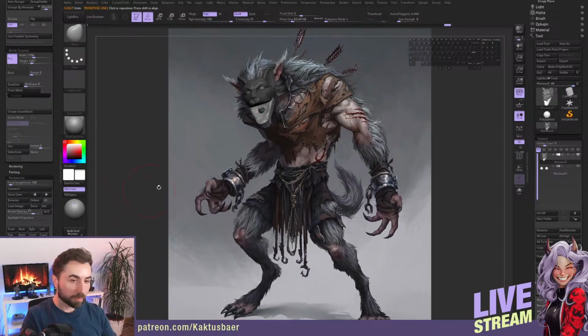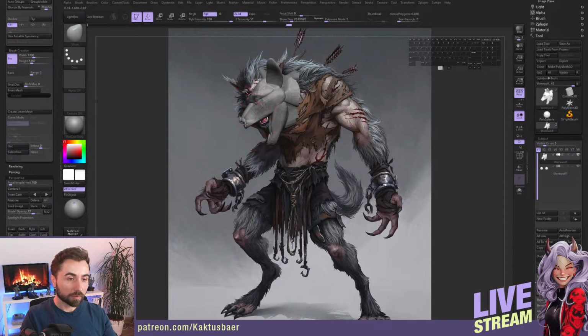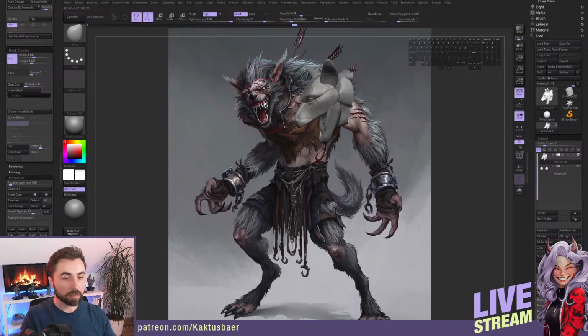Paul is asking, how do I create a blockout for this? I already created this. I use a pre-made blockout because I want to speed up the process a little bit. So you find this base mesh on my Gumroad channel if you want. The link is down below this live stream.